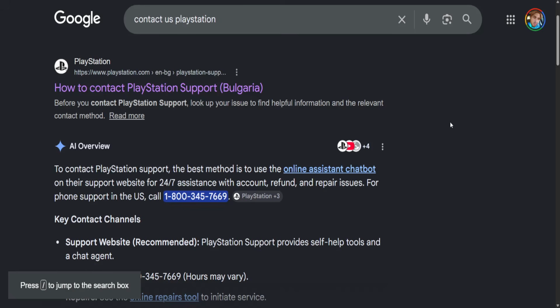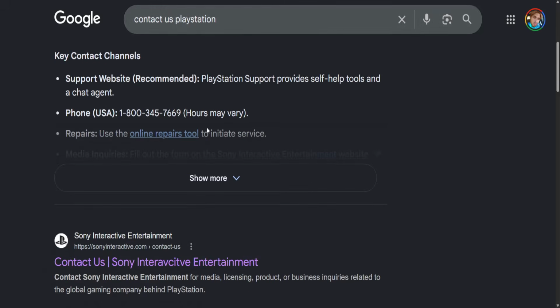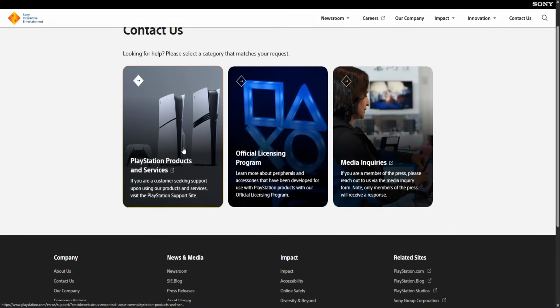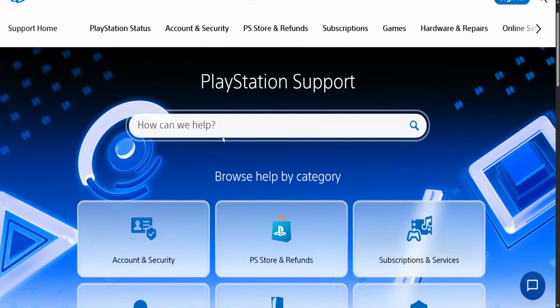How to recover PlayStation Network account without email or password. Google search for Contact Us PlayStation, scroll down until you see Contact Us Sony Interactive Entertainment. Now here you will select PlayStation products and services, which is going to take you to the correct website.